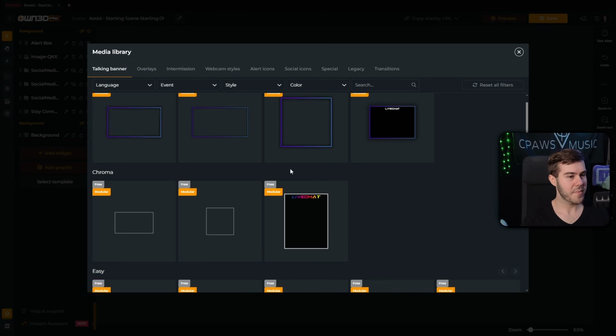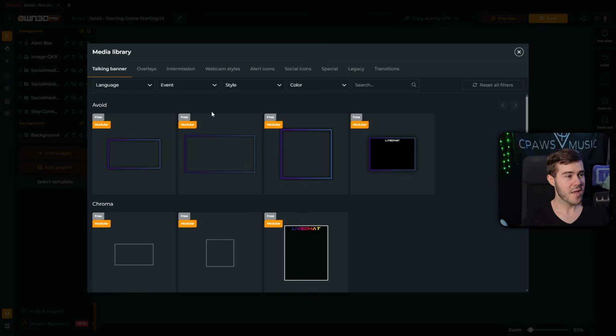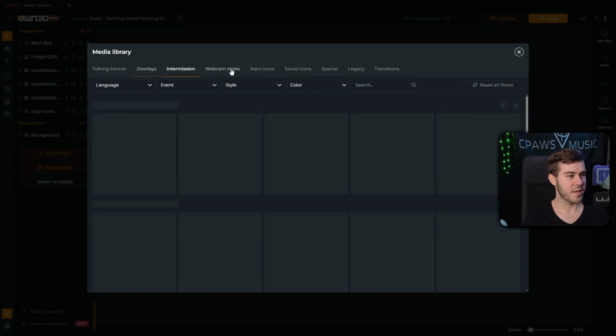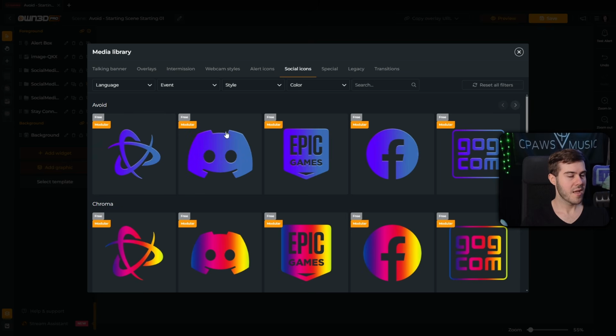So you can add like little webcam overlays. You can add some other stuff. It might be limited to if you have the premium or not. These are free, so you'll be able to use those. Overlays, you can do like intermission, webcam, icon alert, social icons and stuff. So like this is like Discord, Epic Games, Facebook. That's actually a nice touch. I didn't know they did that. So if you want, you can go and add these.